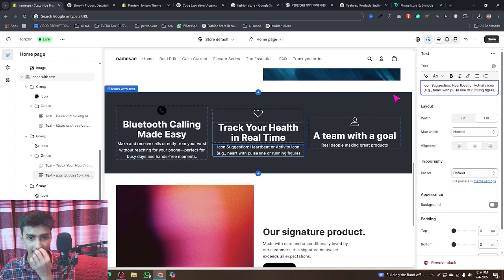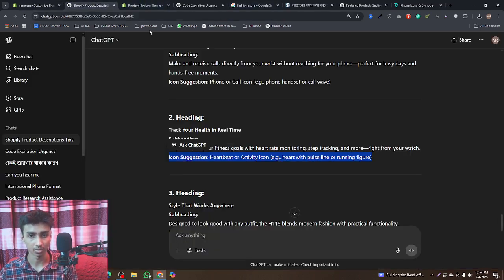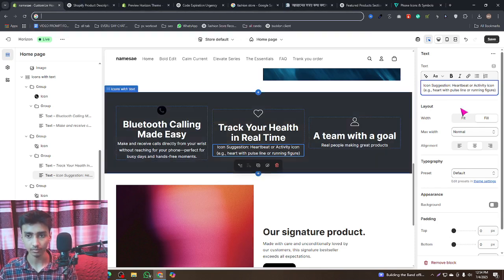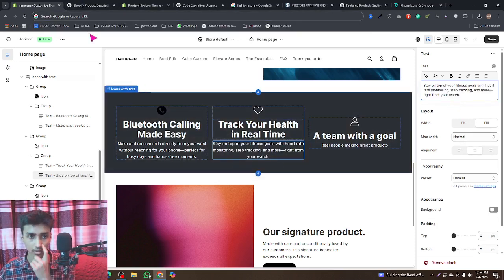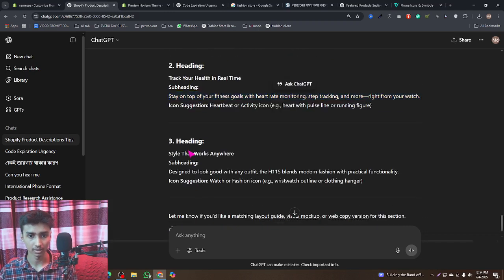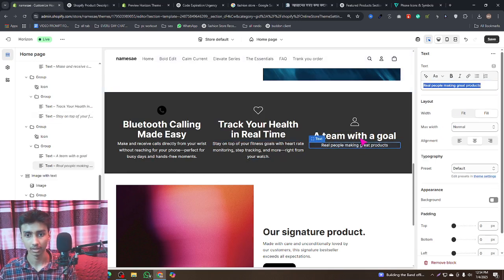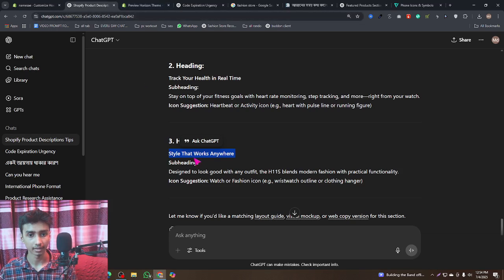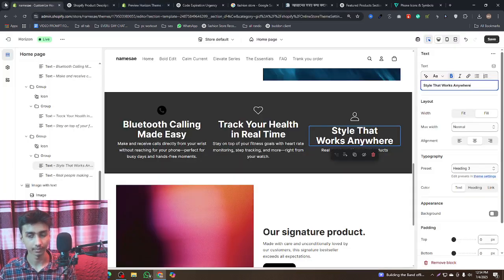Or if you do like that, it's not gonna take any space, so maybe we have copied some unnecessary space. So let's copy this one. This is our heading, so let's paste it here. Okay, so now let's move into the next one. This is the style that works anywhere. So this is the 3 benefit. Let's click over here, let's paste it here, and let's paste it over here.